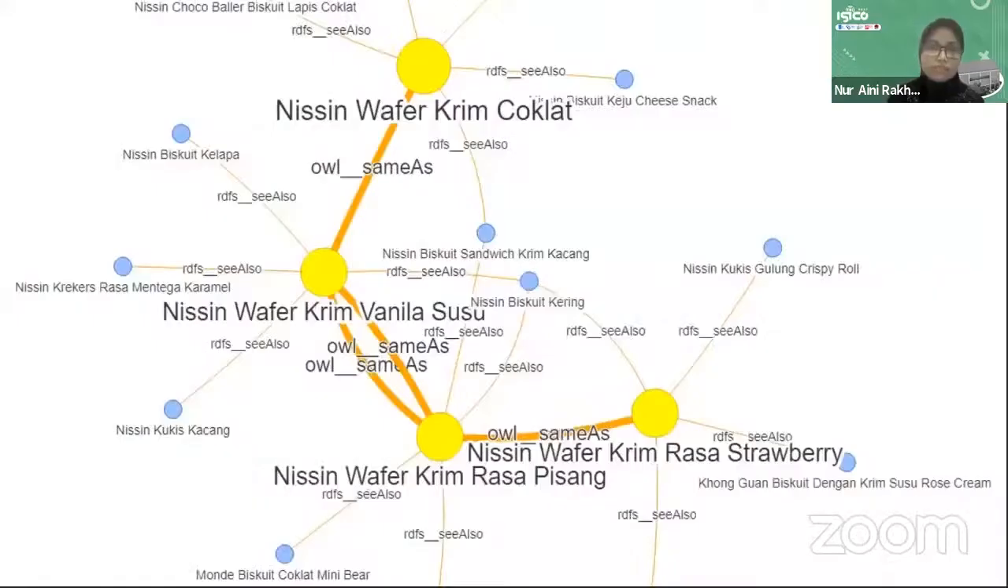So that's the example, okay. And also how we create the RDFC also and OLSMS, as you see in here: nisin wafer cream vanilla susu is the same as the chocolate. Probably, well, it's different. But I think in here, because we use the similarity of the ingredient and also the name of the food product, the machine says this link uses the OLSMS. But for the other, as you see in here, nisin wafer with the biscuit kering is RDFC also, because it's not wafer. This is biscuit, something like that. So this is how we link our data set.